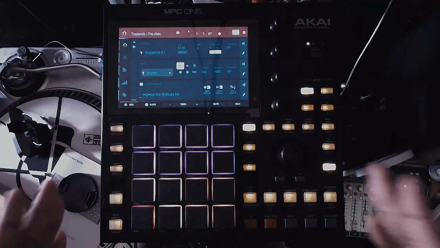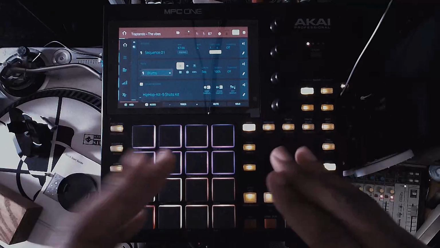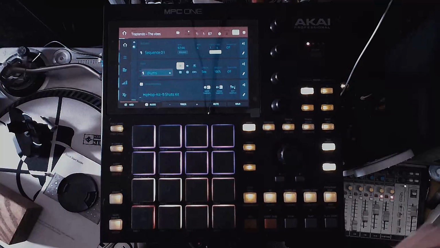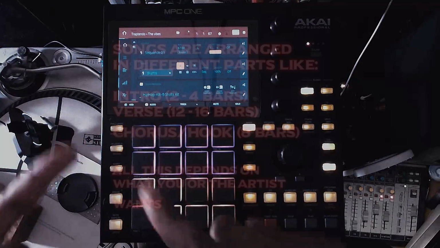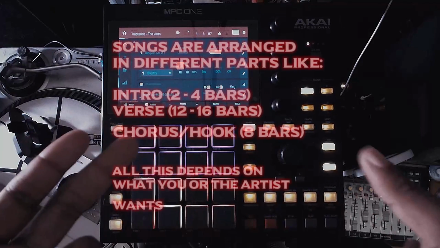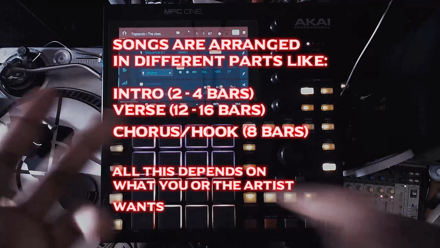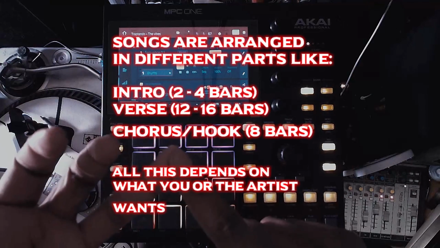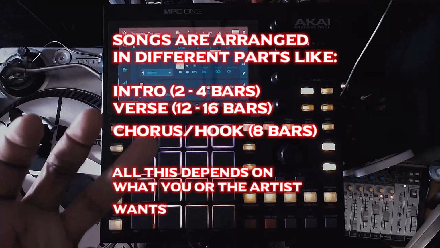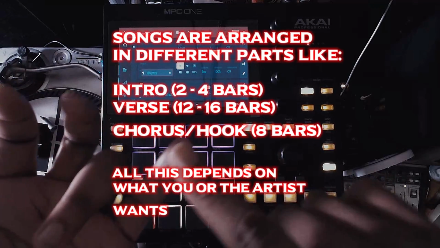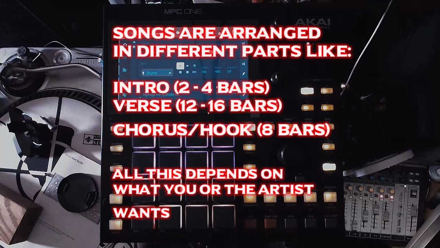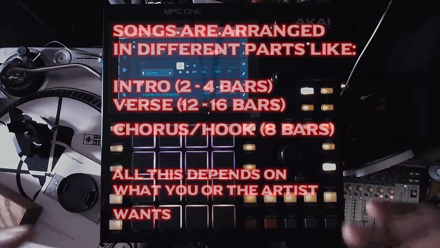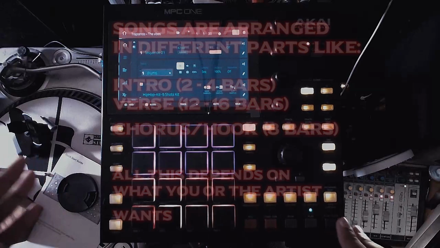So what I want to do is take a second to explain arrangements and how they work. So basically, when you have a song, it is arranged in different parts. So you have an intro, and then you have a verse part, and then you might have a pre-chorus part. It depends on how you want to arrange your song. And then you'll have a chorus/hook. So with that, we're going to take that principle and we're going to break down this track here. So I'm going to go ahead and play the track.